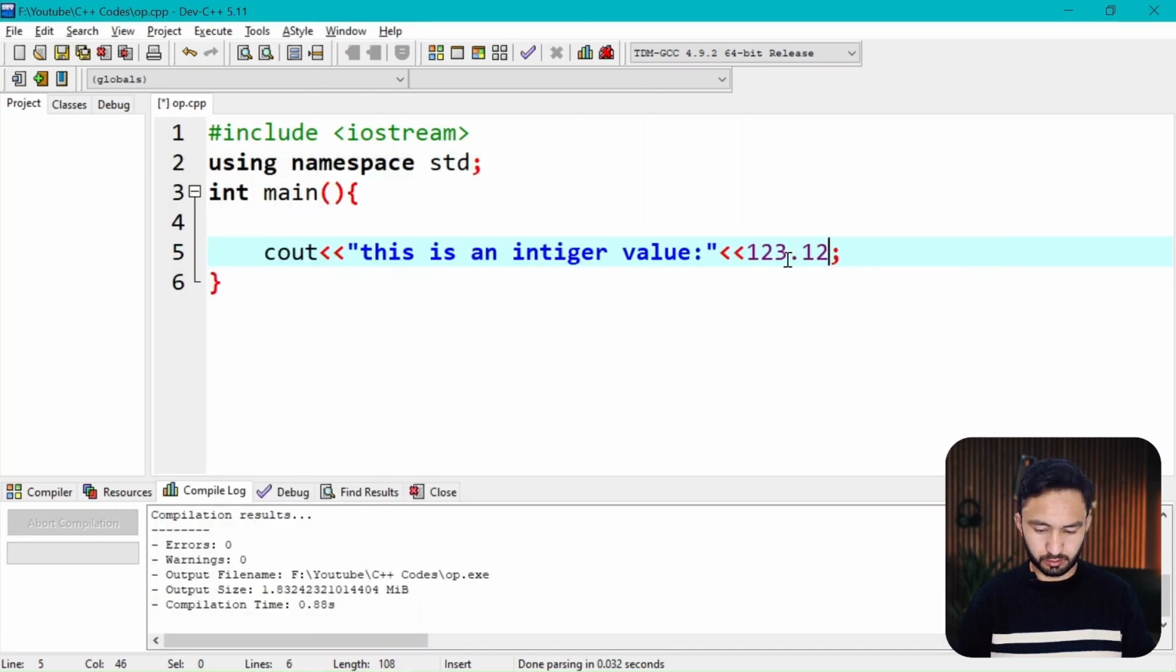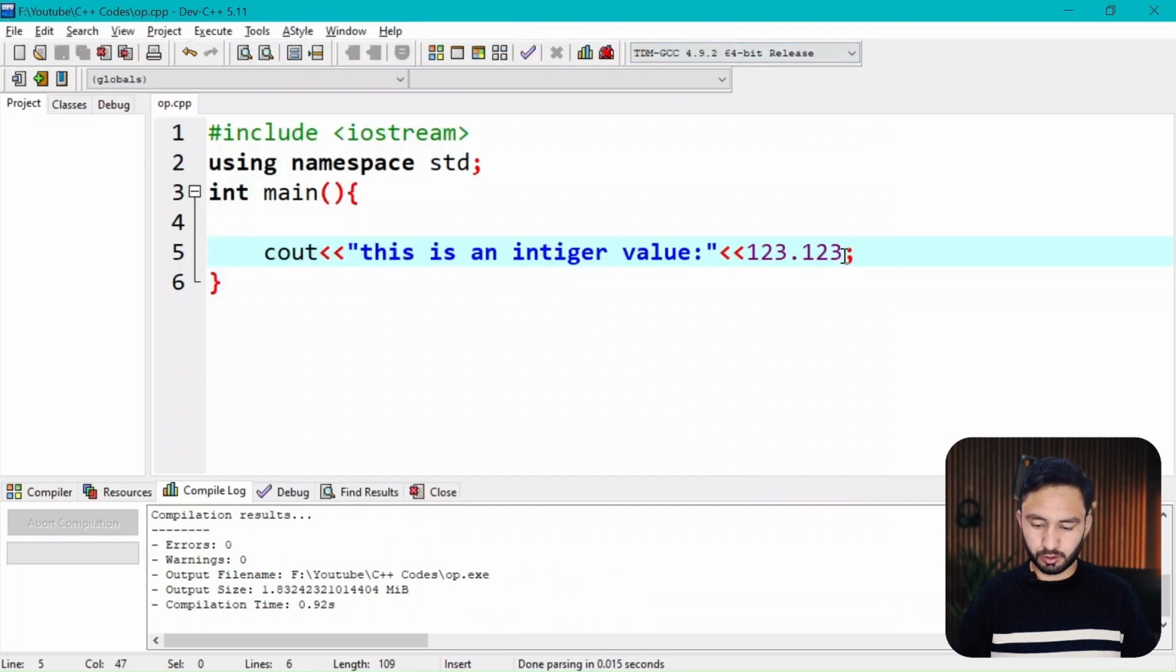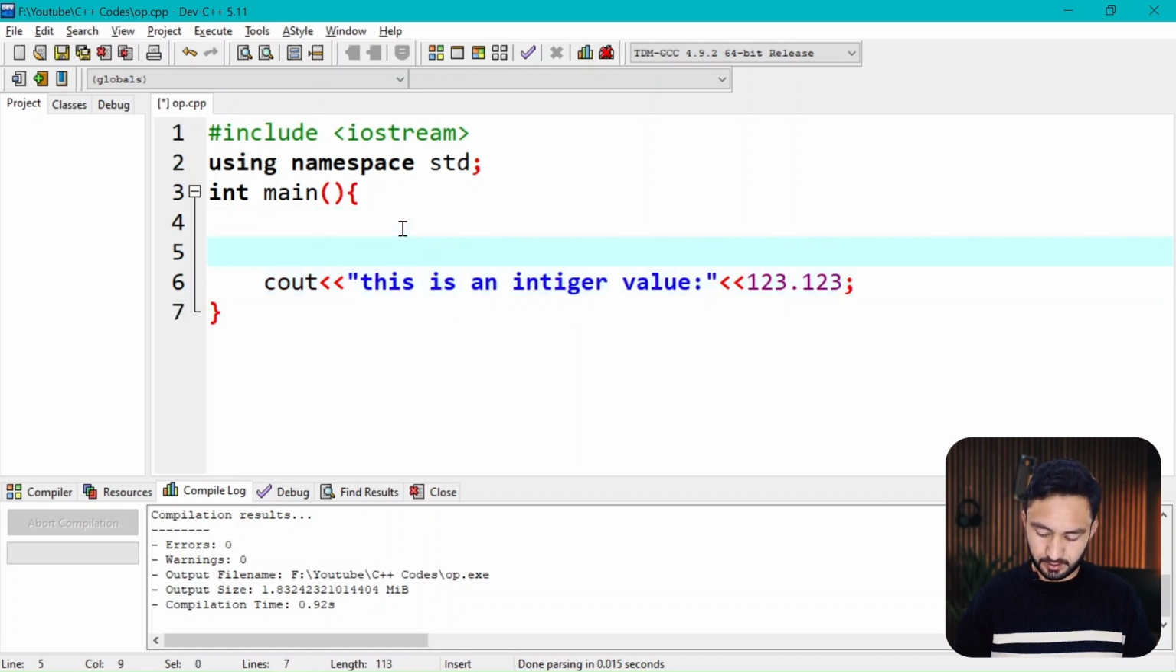If you want to print any floating value over here, it will also print. Or if you want to store it in a variable first and then use the variable over here, that is also correct. Now let's understand the escape characters. The first escape character that we discussed was backslash n. It is used for adding a new line.